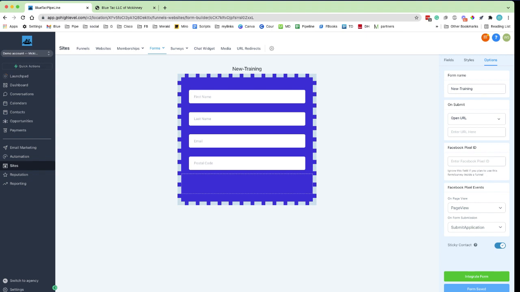Like if they fill this out with their first name, their postal code, and all that, do you want it to go to a form for them or a calendar for them to pick another date? What's really handy, if you do that, you've got this information and you have sticky contacts turned on, it'll automatically fill out that same information when they get ready to set that time and date to meet with you or whatever you have set up for your calendar.